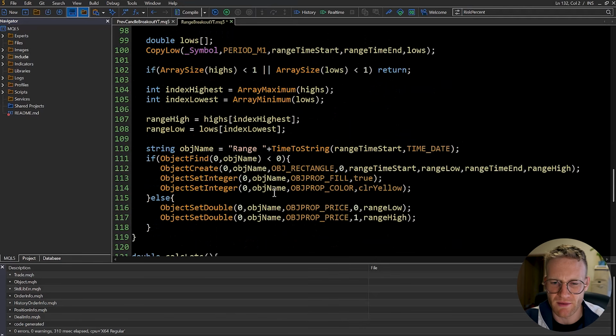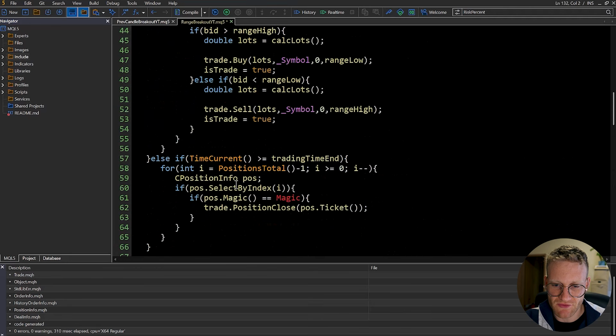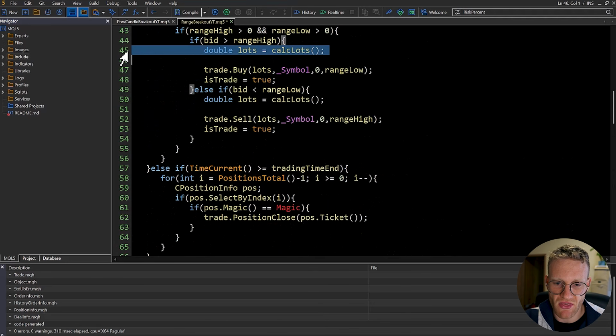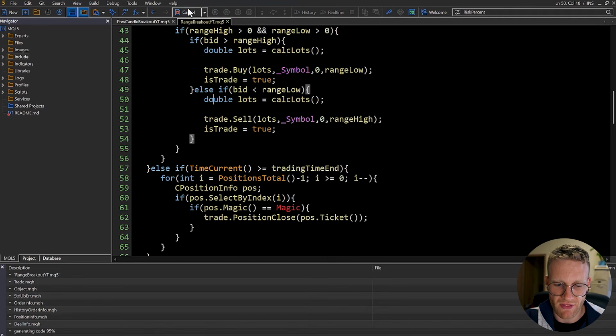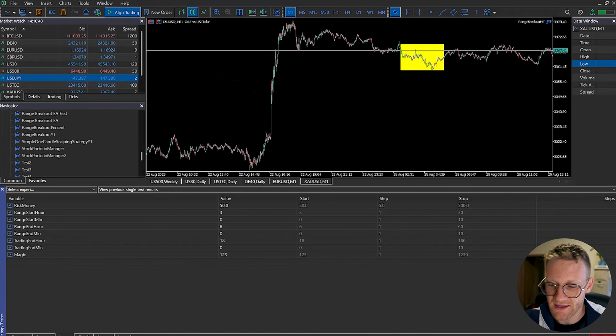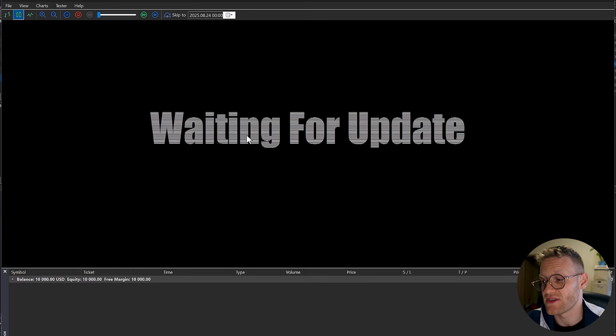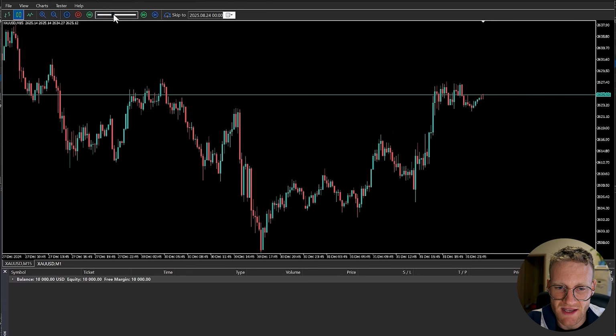Also the rounding might be a little bit different. But yeah, you can modify this if you want. But so far, this is, I think, a good mechanism to just calculate the lot size. So theoretically, we should always risk the same in this expert advisor for every single trade.